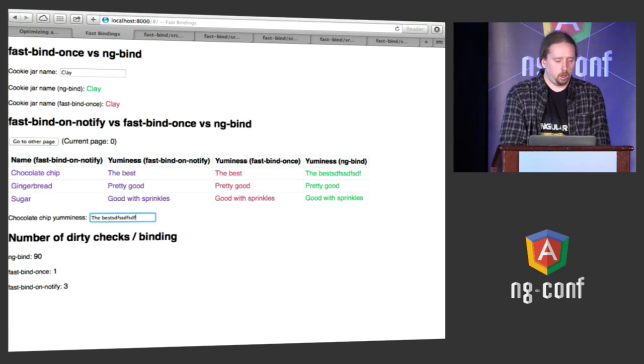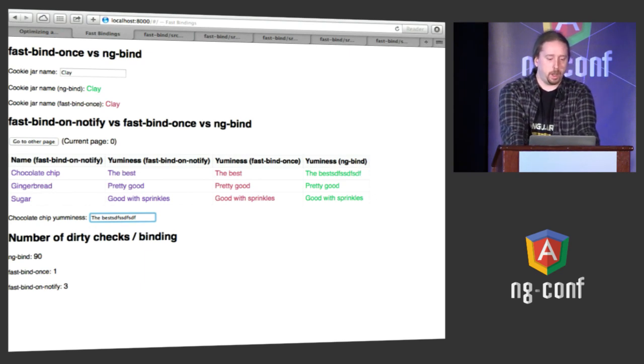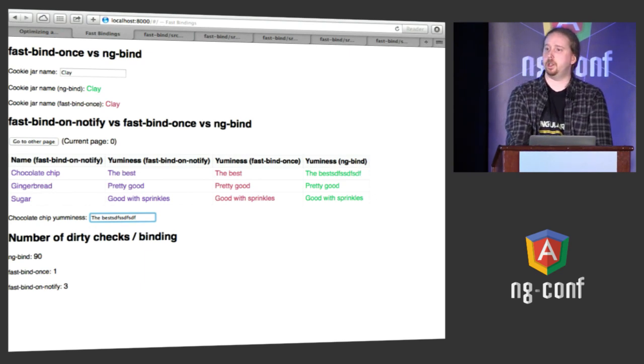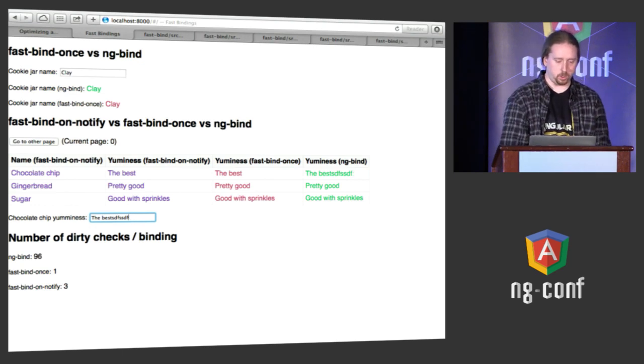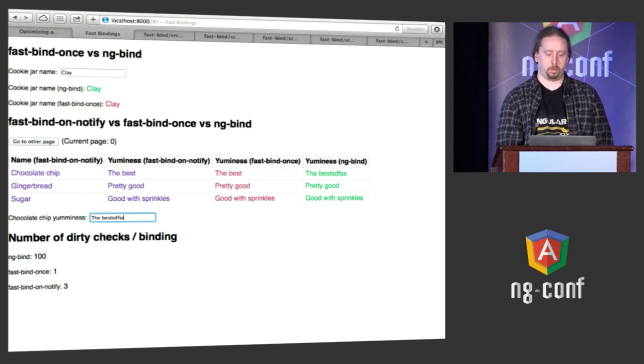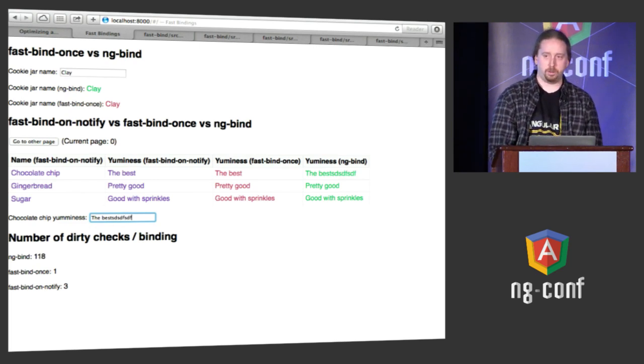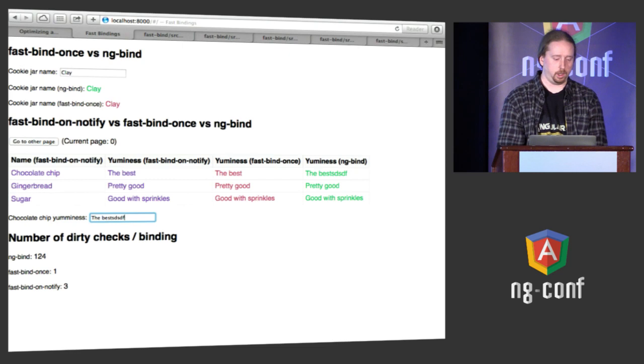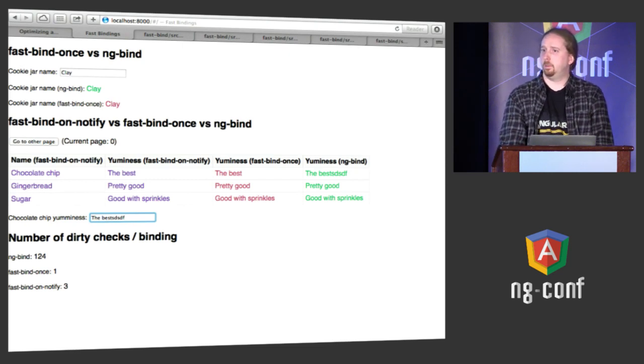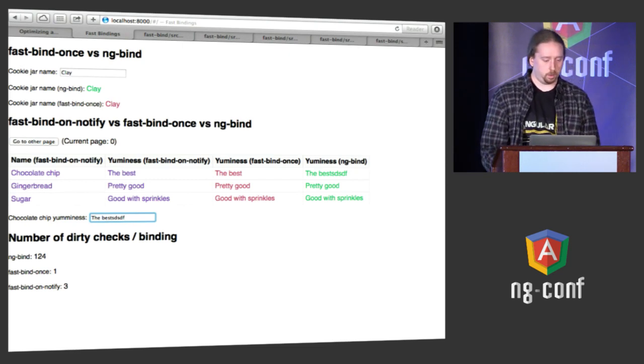And we'll see here that the ng-bind is updating right away as you'd expect, but the fast bind on notify is not. I also want to turn your attention to the bottom, where I have a little counter for how many dirty checks have happened per instance of each of these bindings. And every time I do this, ng-bind goes up by 2. The other guys aren't budging. So imagine I have some user who's very schizophrenic about cookies, making all these things happen, and really they don't need to.